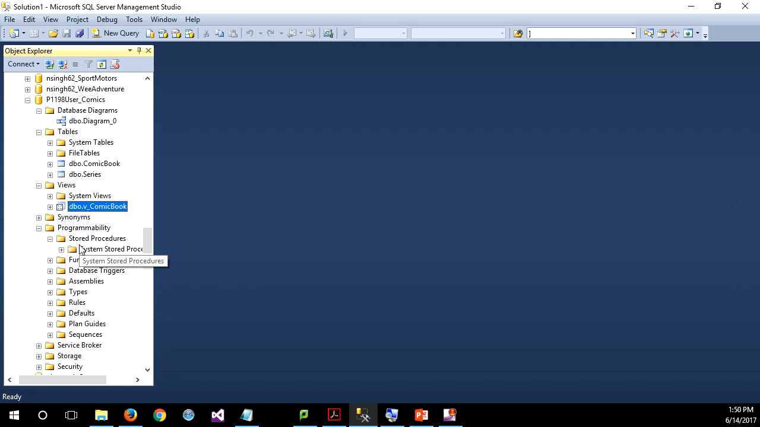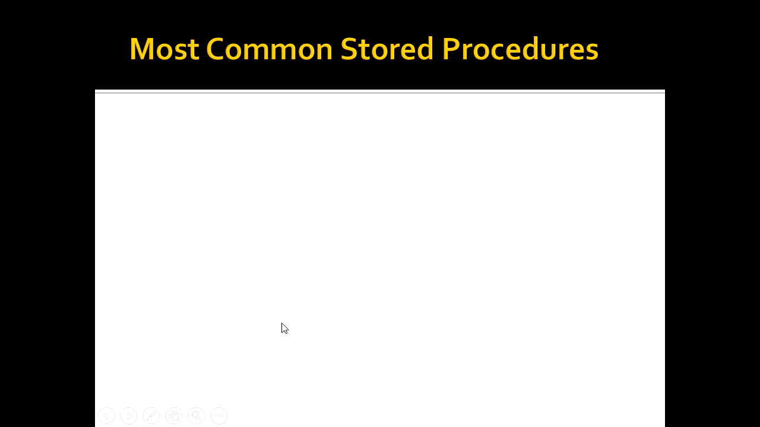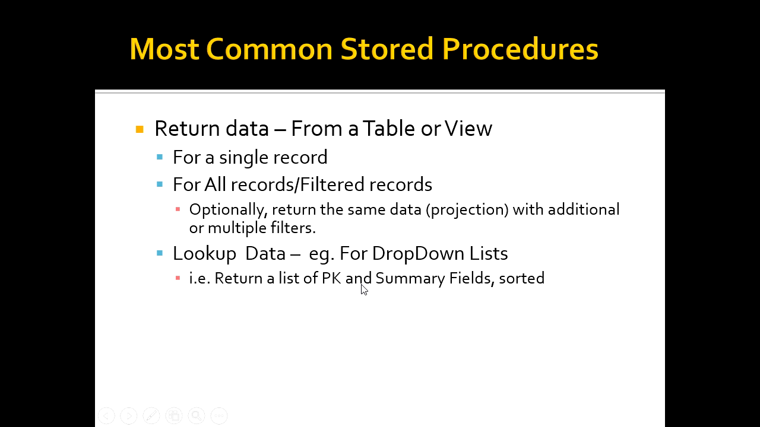Okay, so in terms of our 5 standard stored procedures, what I did is I went to Blackboard, I grabbed my PowerPoint here on real world stored procedures, because I'm going to follow these recipes to a fair degree. So just to remind ourselves what these are all about, halfway through the PowerPoint we started into this section here on the most common stored procedures, right? They return data from a table or a view, okay? We might have more than one data selecting stored procedure in our family of standard ones. Usually we want one where we can pass in the primary key. Just give me this one record, right?